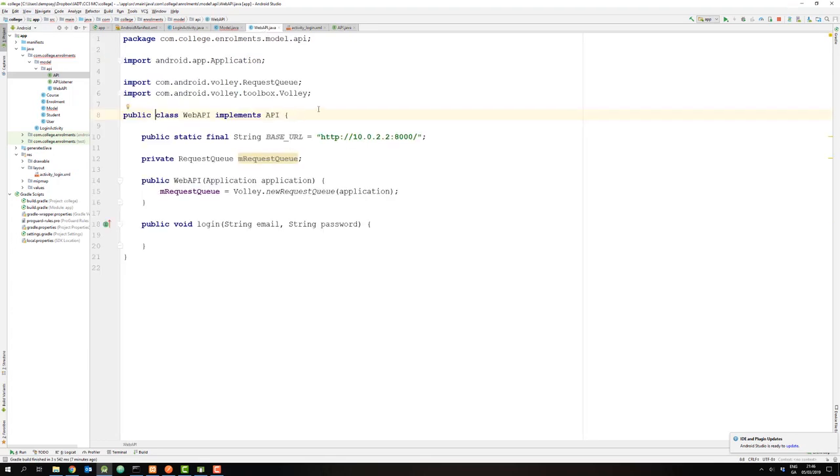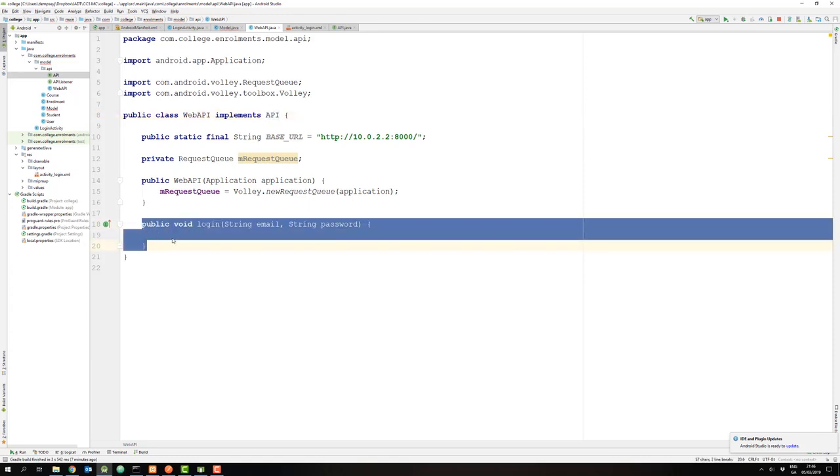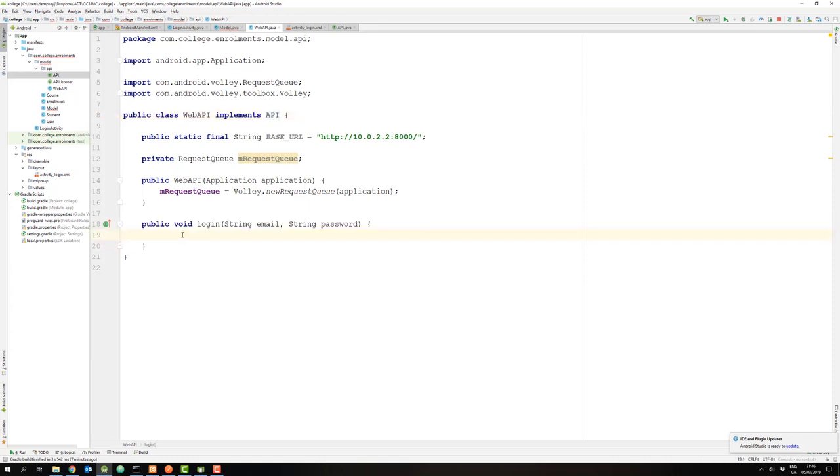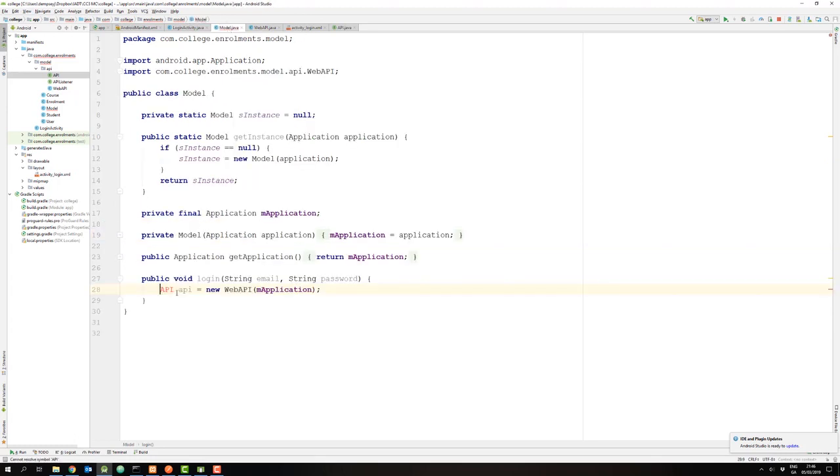So over here now in web API, we can say this class implements the API interface, and there's its implementation of login. At the moment it's empty, but we need to put some code in there. So back in the model class, I can now import this.